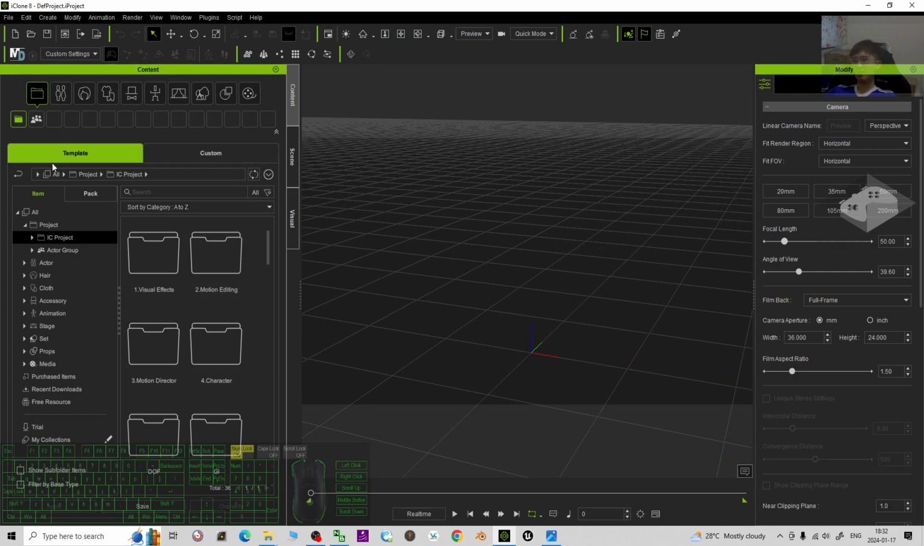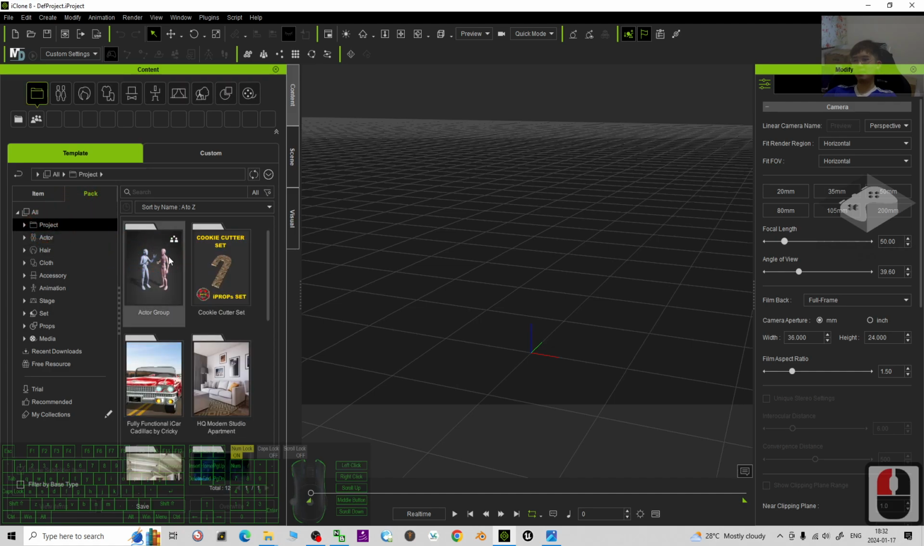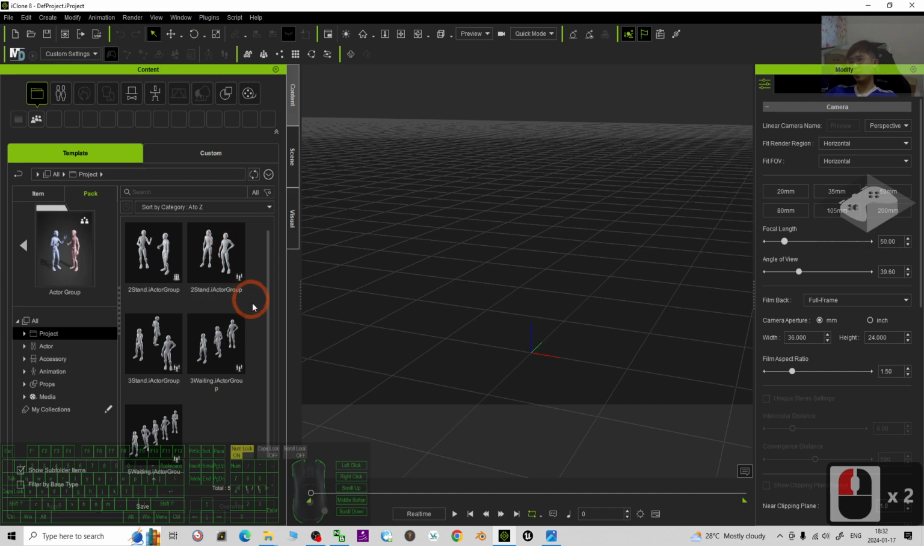Alright, first step in iClone 8 to create the crowd simulations: just click the Pack, then click the Project. You should be able to see an Actor Group. Double click the Actor Groups, then look at all of this. You have a few options in iClone 8. These are the embedded contents in the iClone 8 3D animation software.